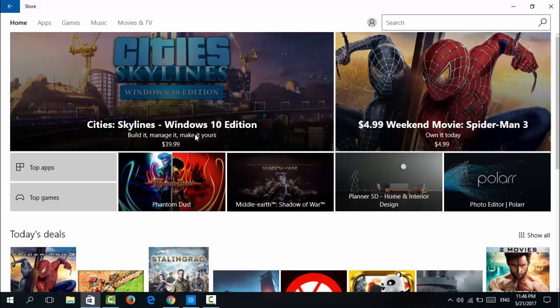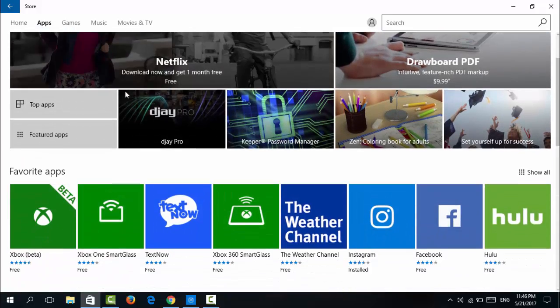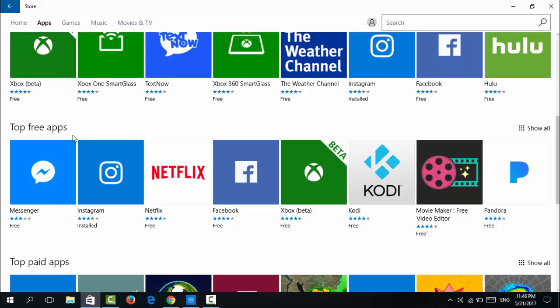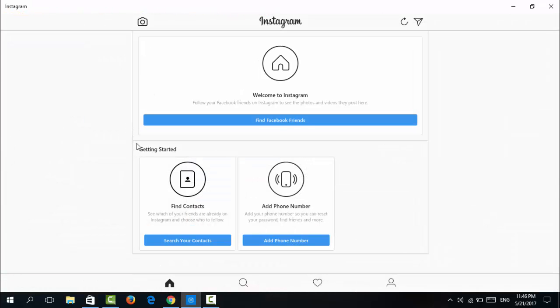So when you are on a Windows 10 computer, you need to go to the Windows Store and click on apps. Now scroll down a little bit and you'll see the top three apps including Instagram, and just click on that. Open Instagram and click on download and install. Here I've already downloaded and installed it on my computer, so I click on launch. After you download and install Instagram on your Windows 10 computer, you click on launch.